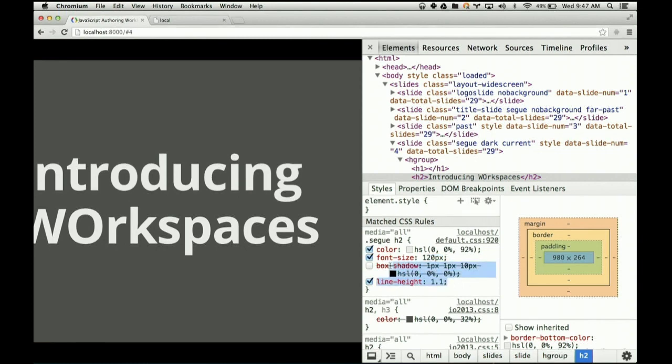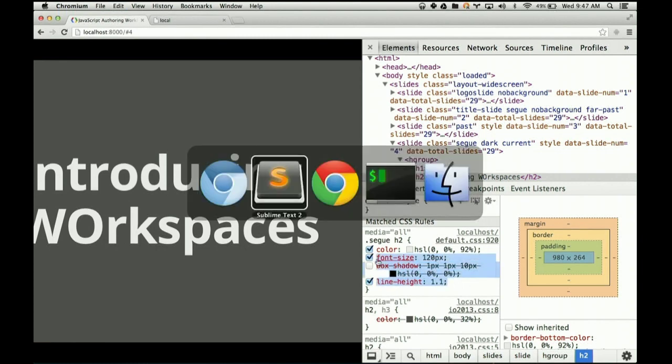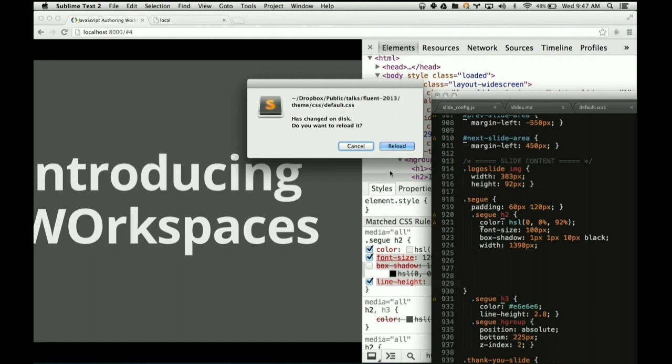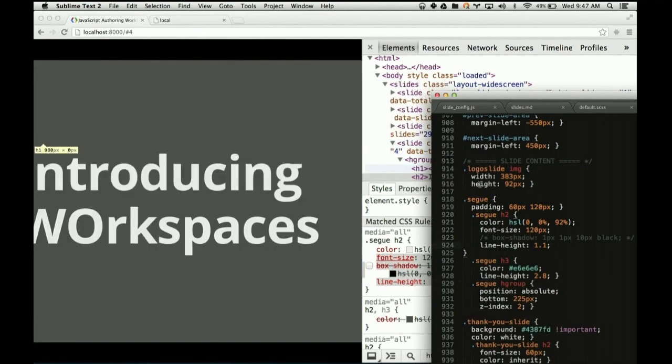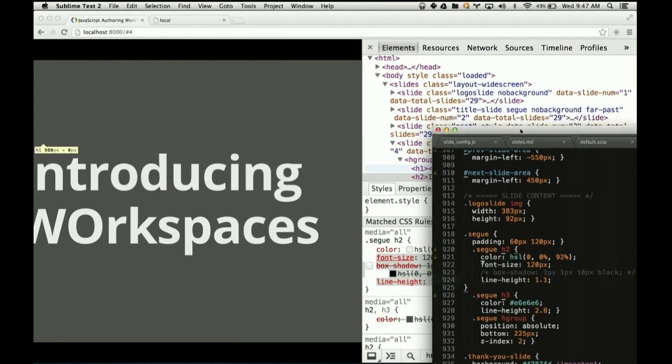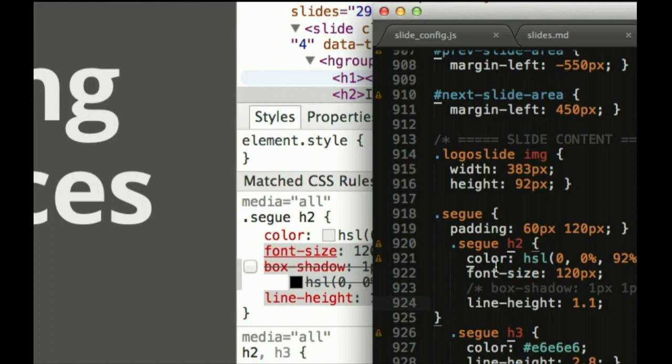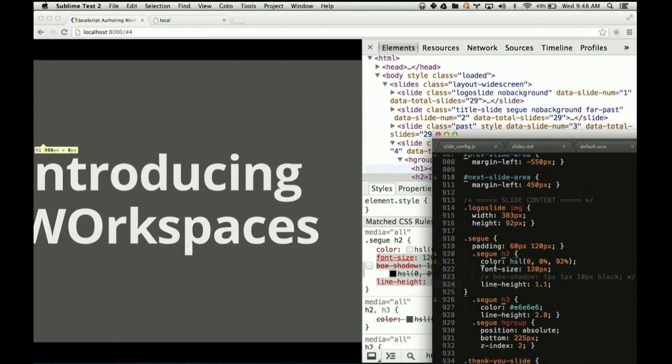All right, let's bring these changes over to my editor. Oh, let's change on disk. Reload? Yeah, sure. Oh, all right. So you can see here. Nice. DevTools is doing this work for me.